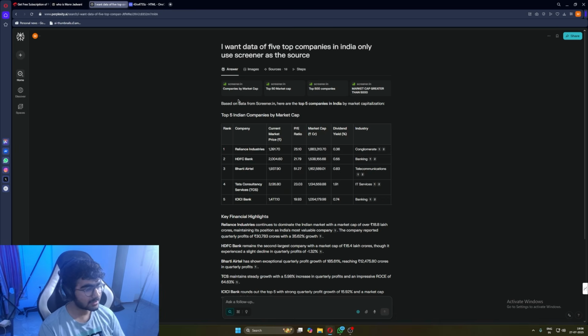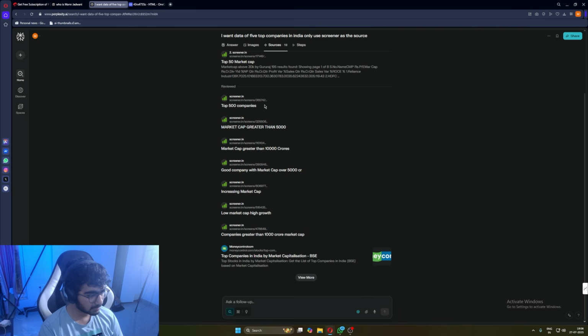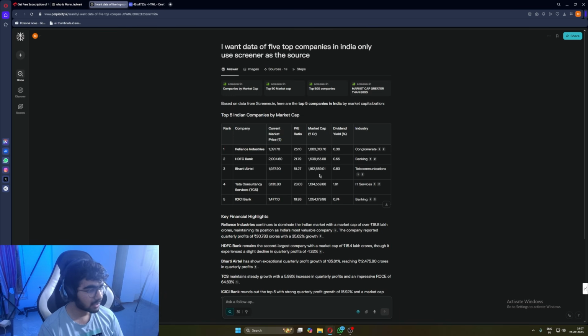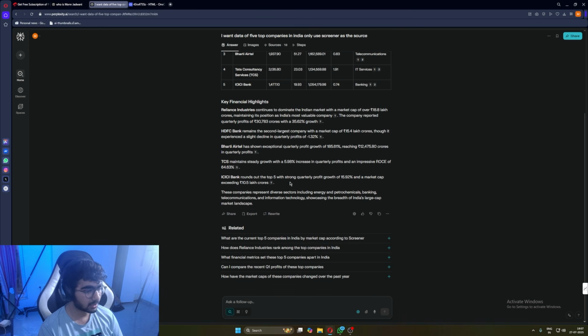Okay, let's see. So you can look at this, that it only used Screener as the data source. Here in sources you can see Screener, and then it has used Moneycontrol a little bit, which is fine, but mostly it used Screener. Now in the answer you can see Reliance, HDFC, Bharti Airtel, and all of these have come. So pretty useful like that also. Now we have covered the models, we have covered search.